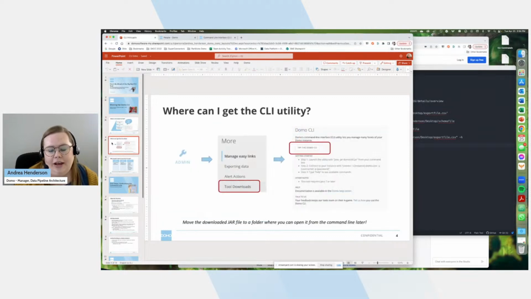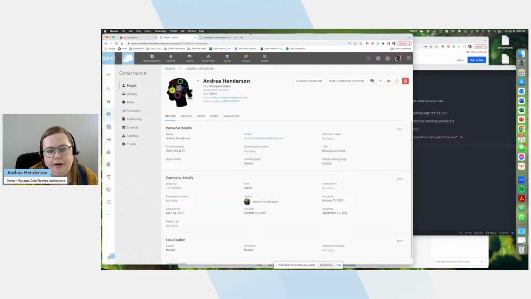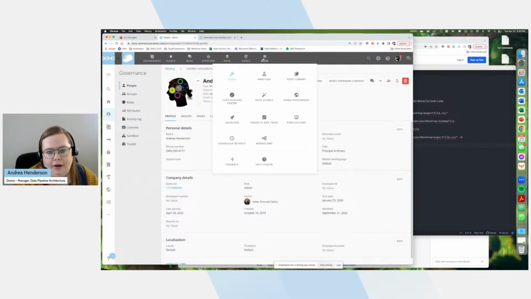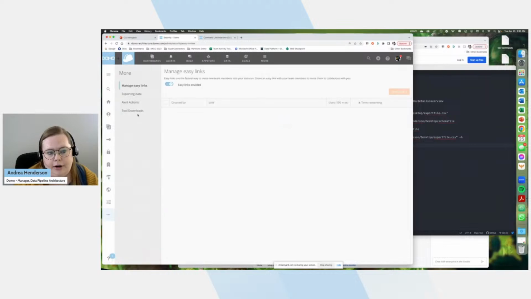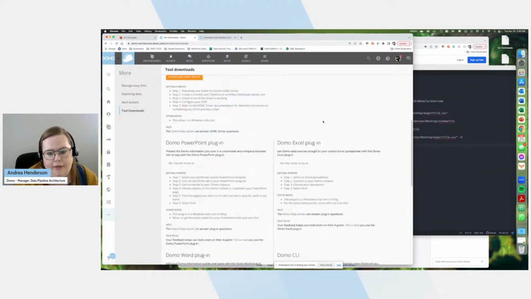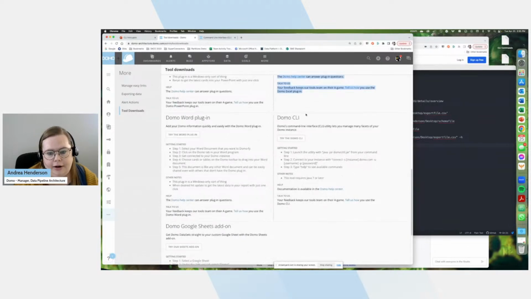So where can you get the utility? It is here in your Domo instance in the admin section. So I'll show you how to get there. This is my sandbox. I go to my sandbox, I go to more admin, I go down here to more and tool downloads. And then the Domo CLI is right here in this section on the lower right hand side. When you click this button to try the Domo CLI, it will download the latest version of the jar file, which is a Java file, and that's basically the CLI.